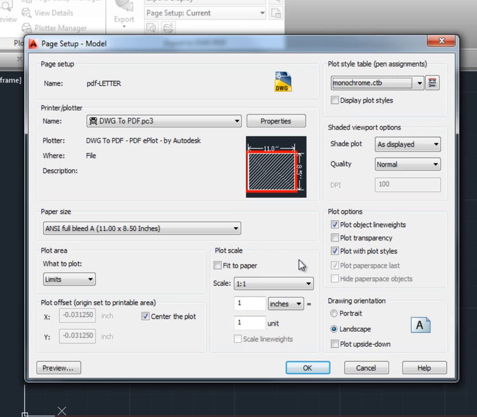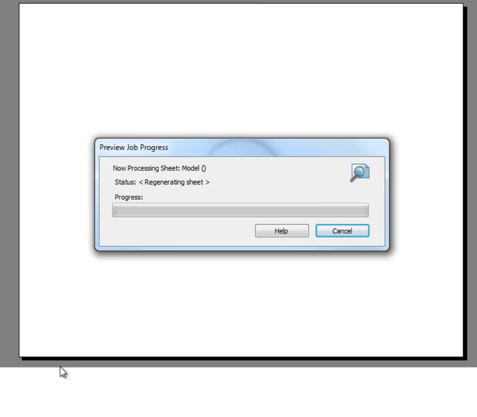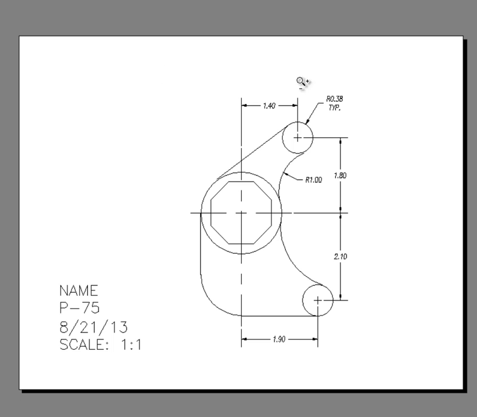Now the other things you want to take a look at here is to make sure that we have those line weights plotted and with plot styles, and that we confirm the orientation. Before you click OK, I would recommend that you do a preview. What you see right here is what's going to come out on paper. That's why you want to make sure that you're not too close to the edges because of that margin.